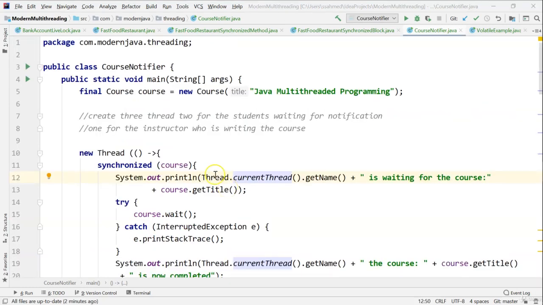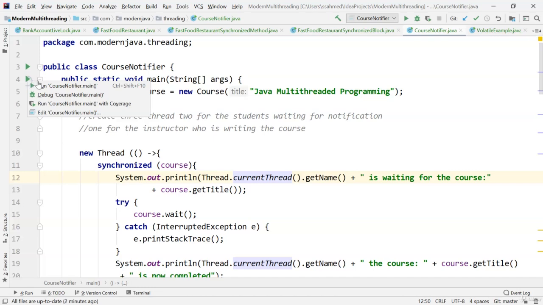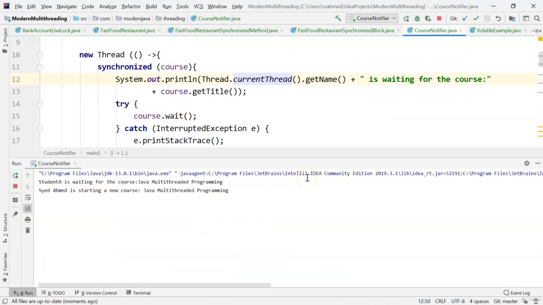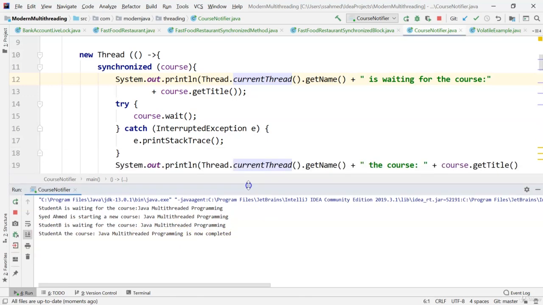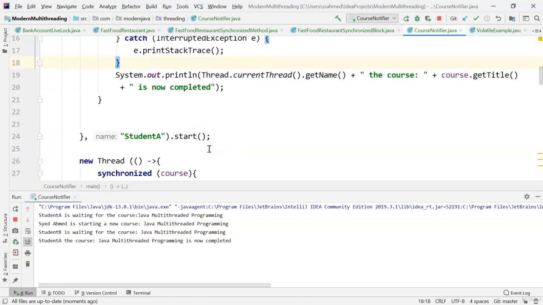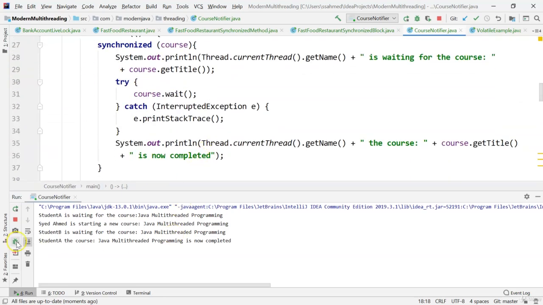Now let's run this program. So you can see that student A is waiting for the course, Syed Ahmad is starting a new course, student B is waiting for the course, student A, the course Java programming is now completed. Here I am doing the notify all, but only one thread was notified because Syed Ahmad started the course before student B started waiting for the course.